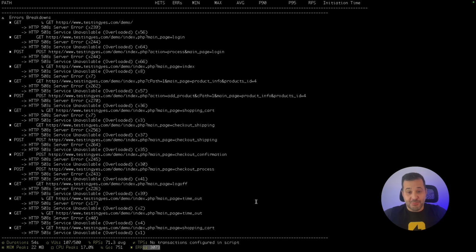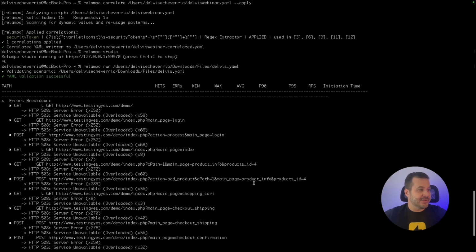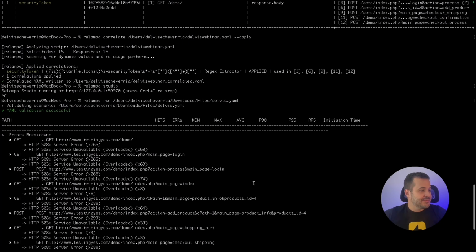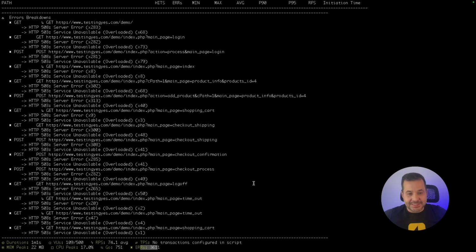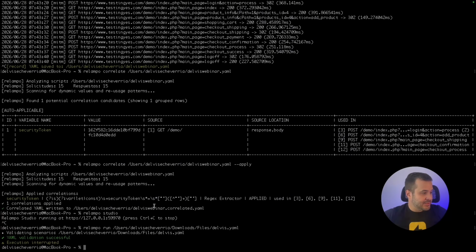Okay, so I'm going to stop this test. This was just so you could see how it behaves. Here you can see it shows me my table. Just so you can see how a test happens locally. Let's press Control C to end that test.